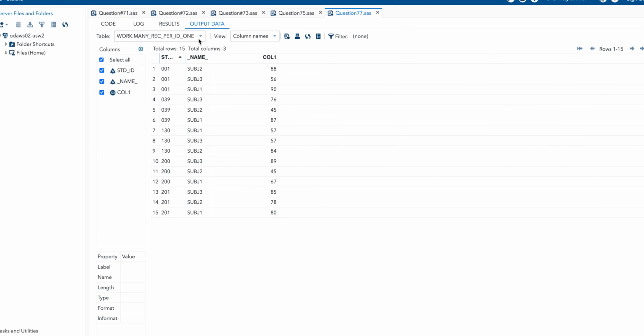The next one is dataset name many record per ID 2, where it has 15 records and 3 variables. Variables are student ID, subject, and marks. In this dataset, the 2 default column names, _name_ has changed to subject and col1 has changed to marks. This is the required dataset where it has displayed 1 record per ID to multiple records per ID.